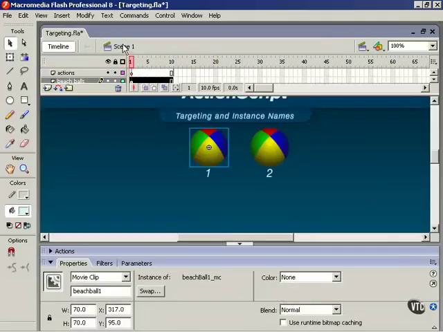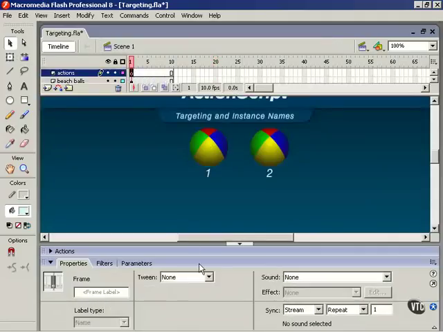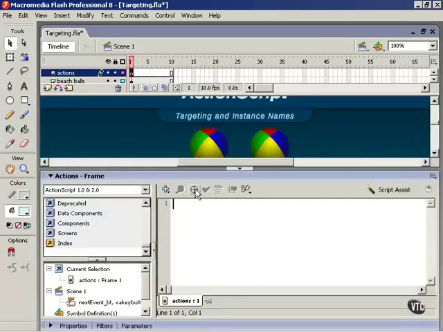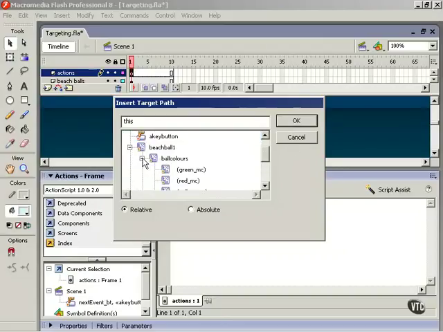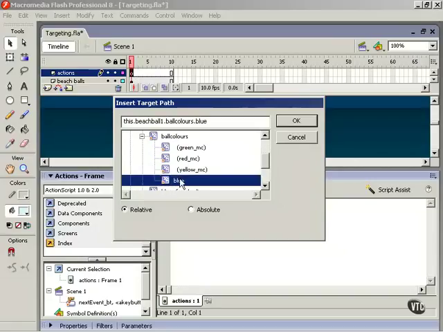So let's return to the main timeline and go back to the Actions panel and open the Target Path dialog again. And go back through our target path. Beach Ball 1, ball colors. And this time, we have a proper target path. And that's it for this lesson. Move on to the next one.